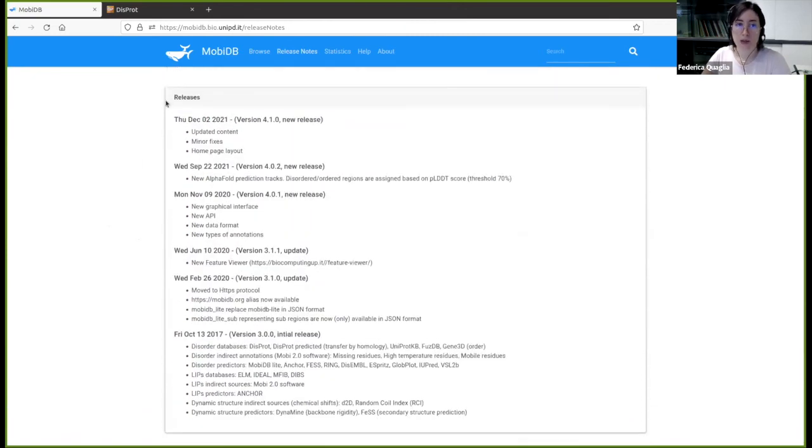Here in the release notes, you will see all the releases from the newest one to the oldest one, and you will see which is the version of the release, when it was released, and what was done. So it could be a technical release, or there could be some updates on the graphical interface or on the feature viewer. So all this information can be found here in the release notes.